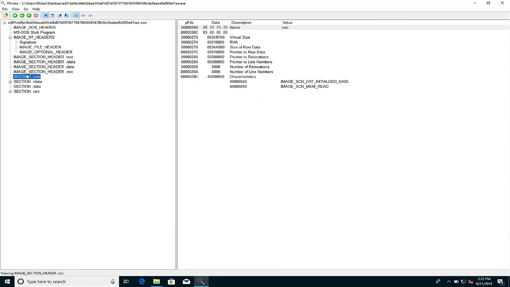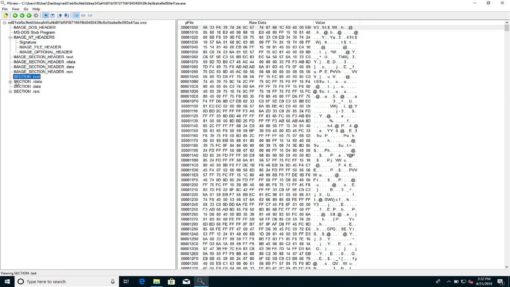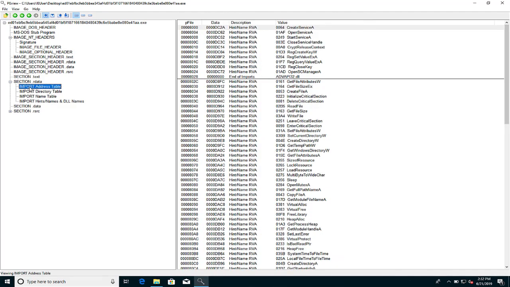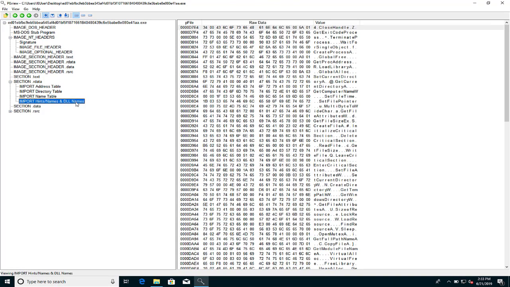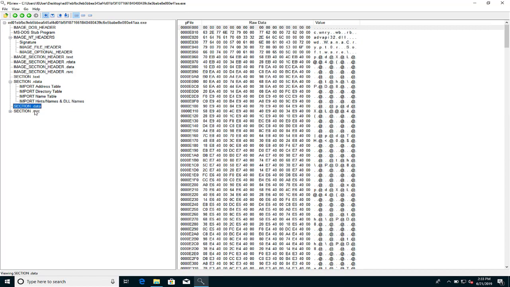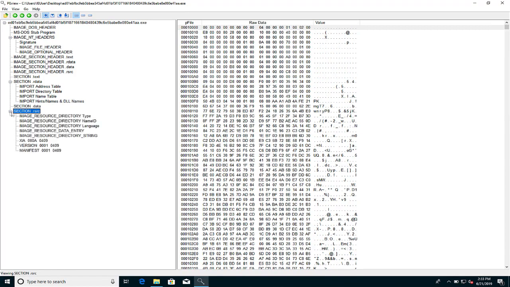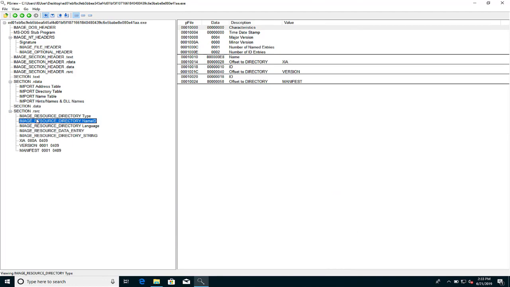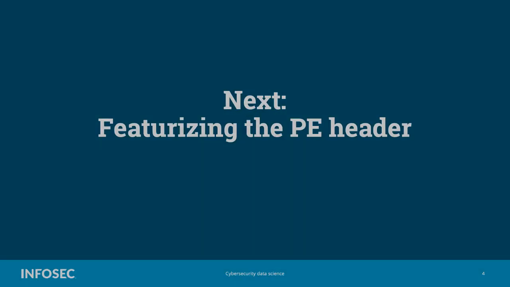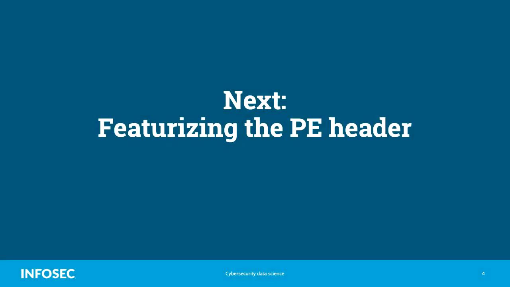The majority of the file itself is divided into sections such as .text, .rdata, and these can contain information about imports, which we'll use later. And resources that are used by the software, such as images and icons. Next up is featurizing the PE header.